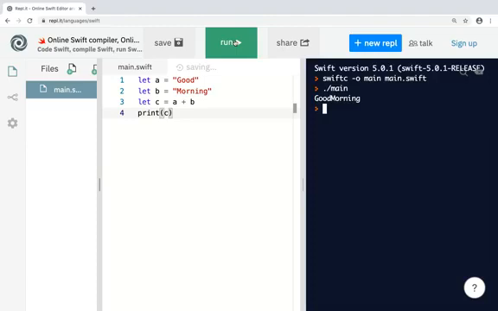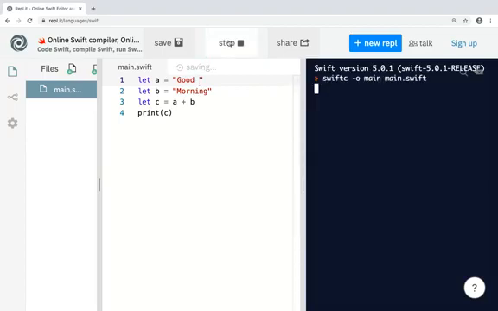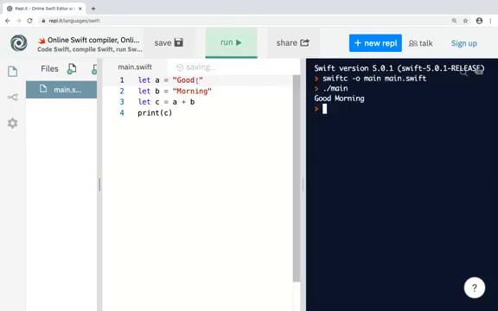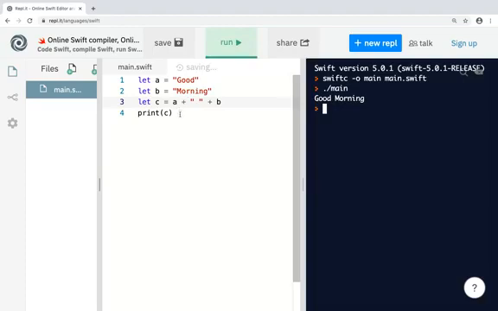Okay. If I want a space between good and morning, there are a couple of ways you can do that. First is that you put a space after good. Another way of doing it is that you can add a space in between the A and the B. So A plus space plus B, and you click on run. So you get "good morning" with a space.